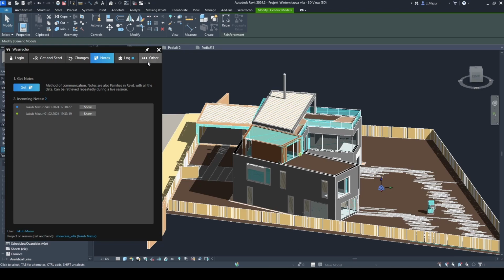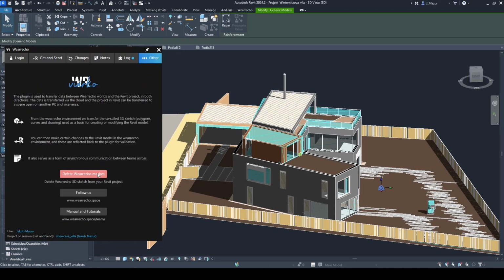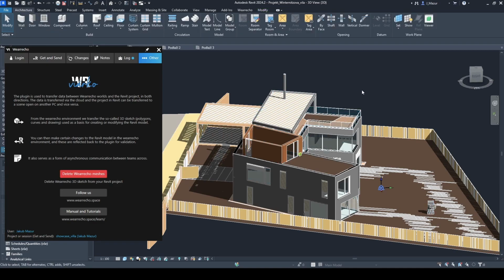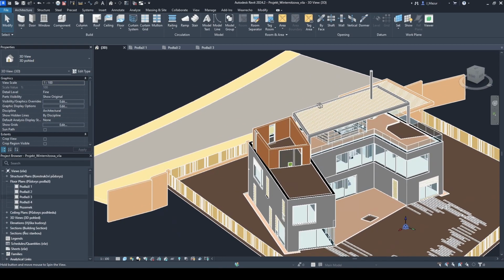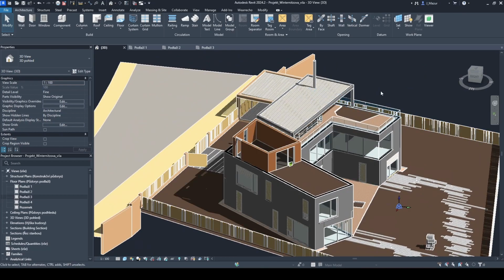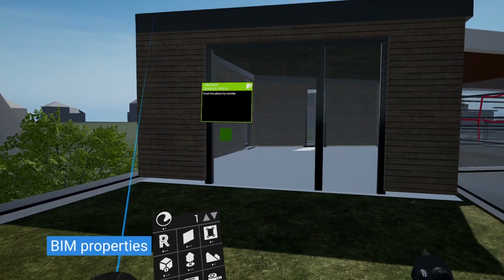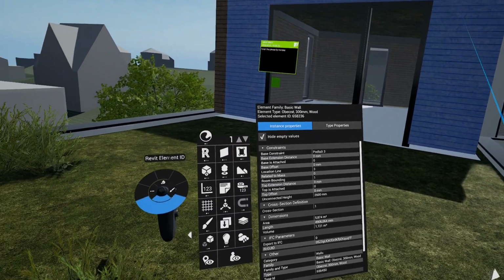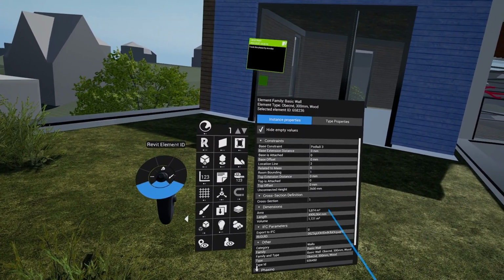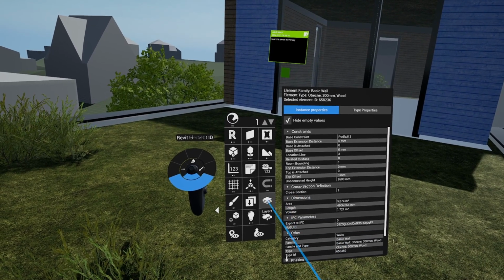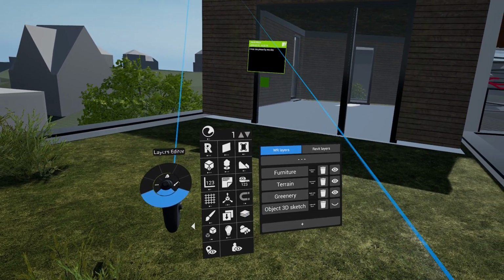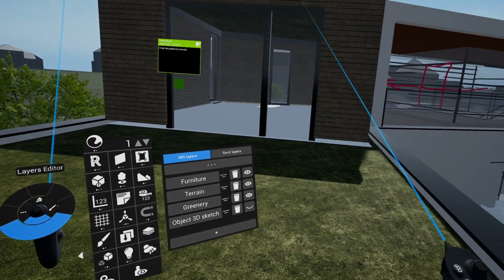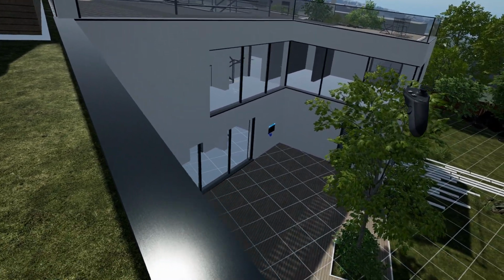And let's delete these 3D sketches because they are too distracting for our Revit workflow right now, right? Okay, so we have the BIM model here, right? A digital twin, because we created it in Revit and sent it here to Wearrecho. And we also have layers. VR layers and Revit layers.